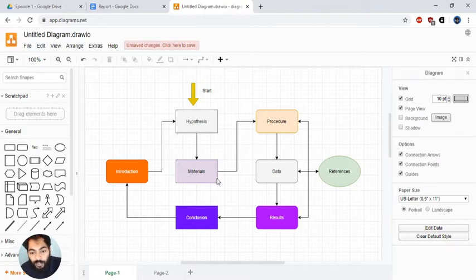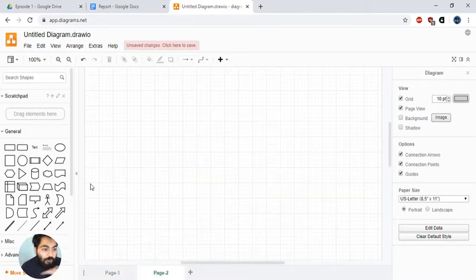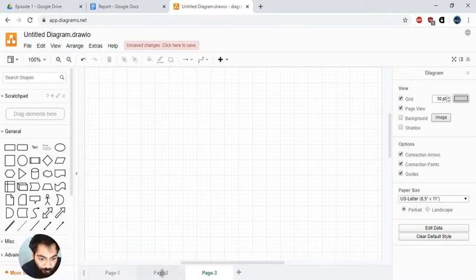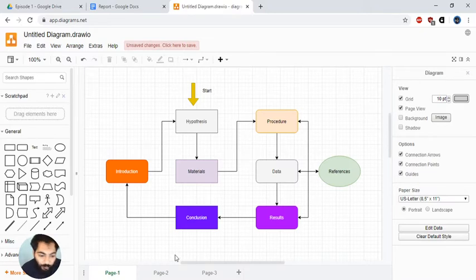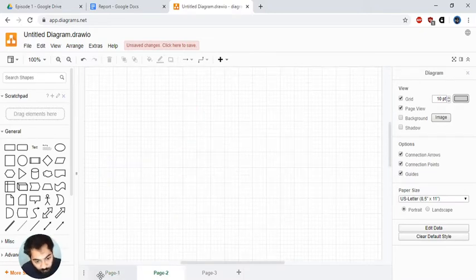Before we go into that, I want to show you a little bit on the UI side, right? So you have different pages. You can add a new page right here. You can have multiple pages. You can have a blank canvas that way, or you can do it in the same page and you can crop it, but I suggest you do page by page for a different graphic.